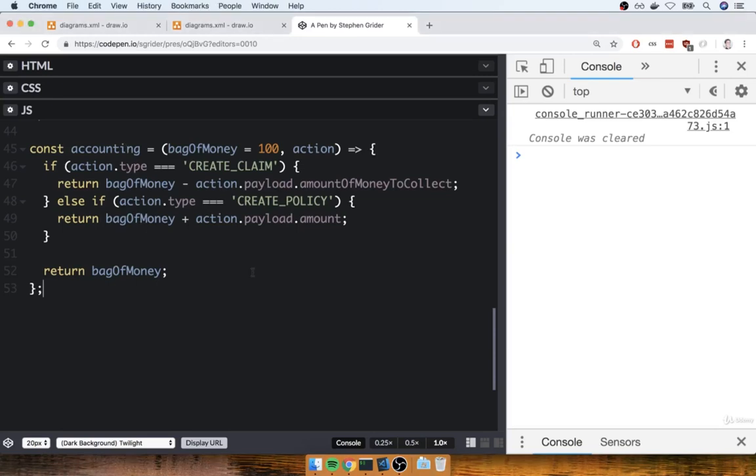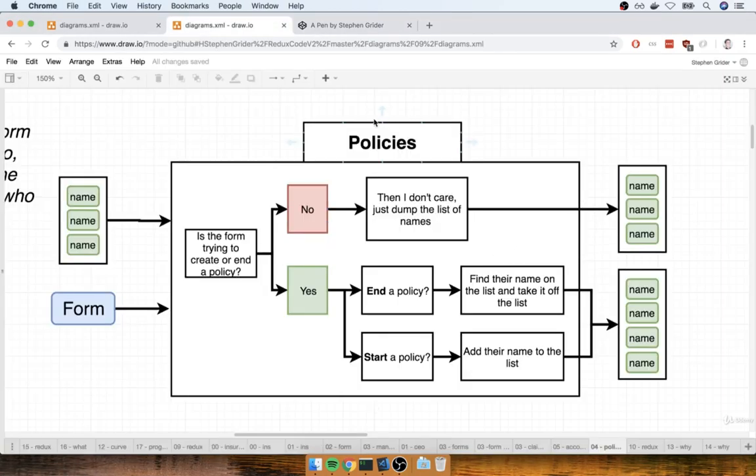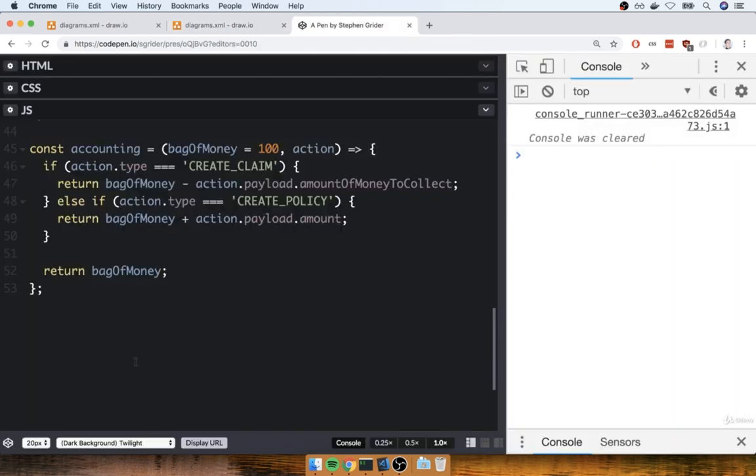In this section, we're going to write out a reducer for our very last department, our policies department. So in this case, we're going to get a list of existing policies. We need to see if someone's trying to create or end a policy. If they are, then we want to either remove their name from the list of our policies or add it onto our list. So let's get to it.